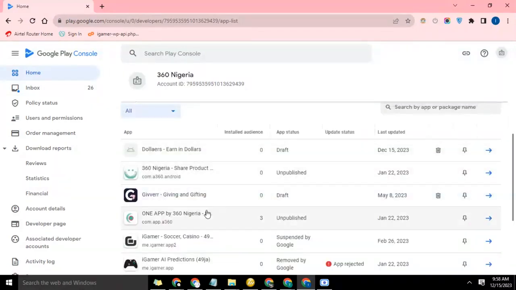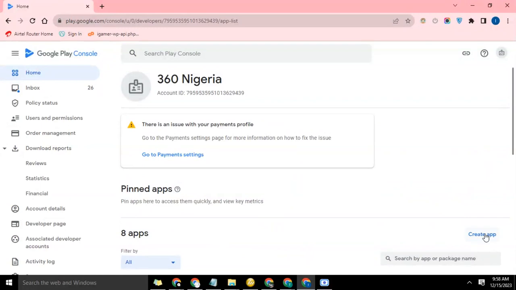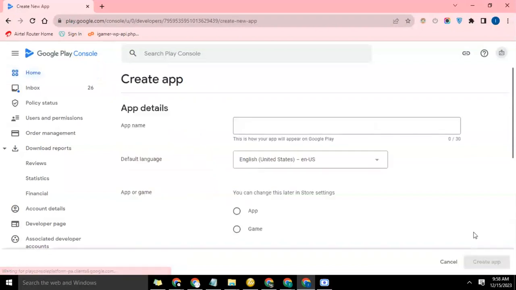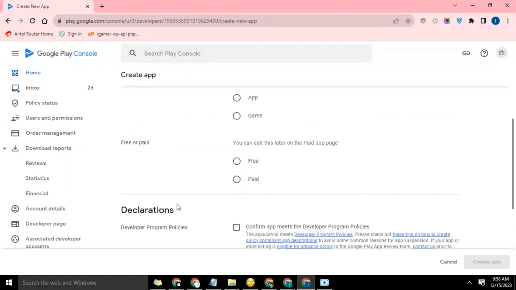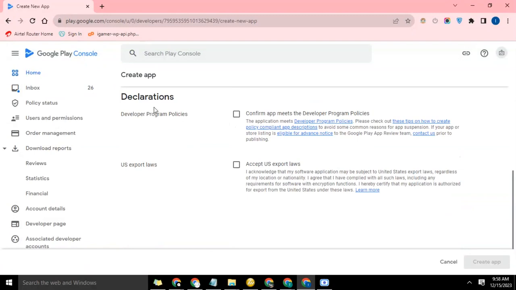As you can see, there are different apps here. So you just click on create app. When you click that, a menu is going to pop up where you put the name of the app and select if it's an app or a game. Then either it's a free app or a paid app. On the Play Store, you're going to see some apps are paid while some are free, so you decide that here. Then for these declarations, the developer program policies and the US export laws, you just check that. Then this button will be activated for you to create your app.